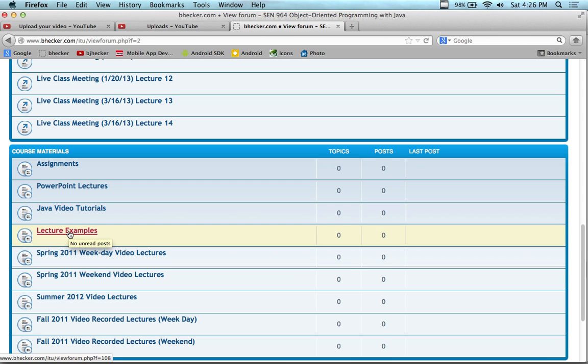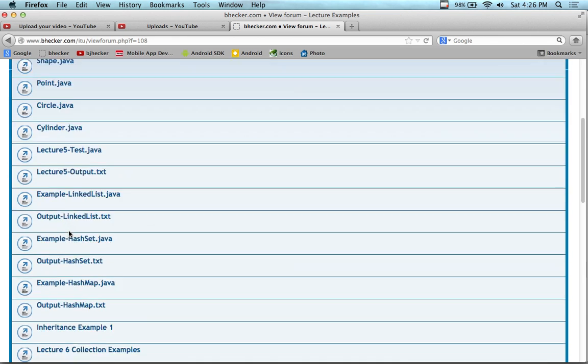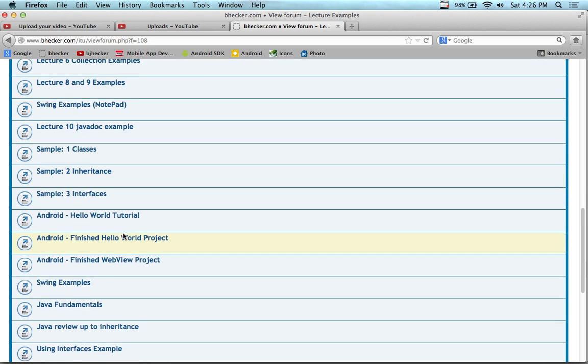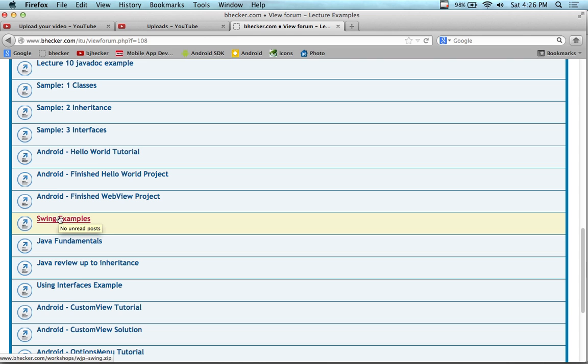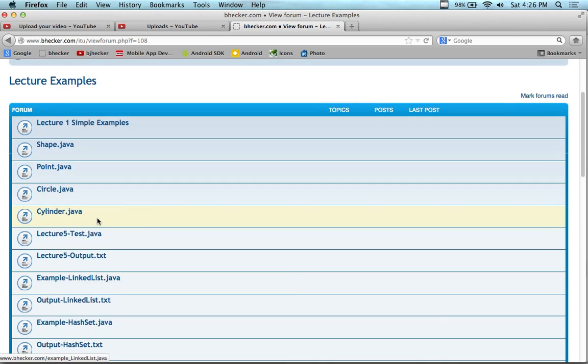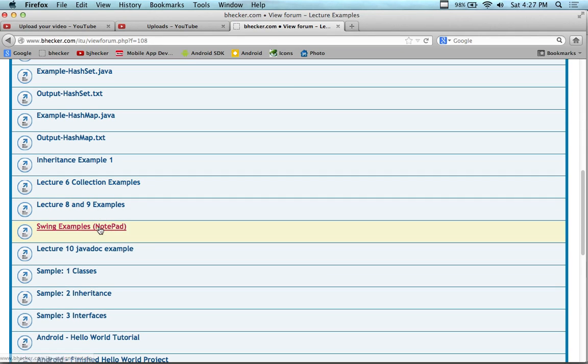So if I go into the lecture examples, the one I'm pulling up right now, you're going to want to come back to this because it has part of the assignment solution in it that we're going to be working on. Swing examples, this one here. We also are going to want to take a look at the one up here that says swing examples with Notepad. We want to take a look at that one too.